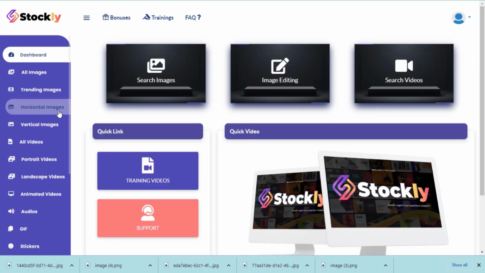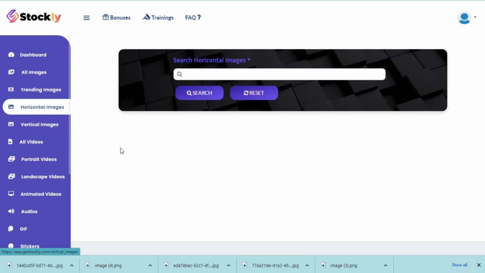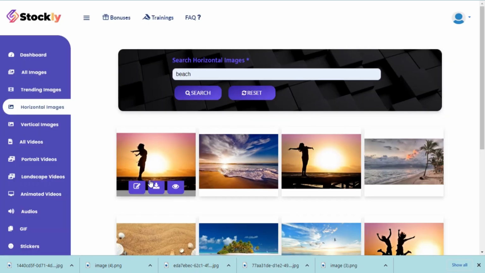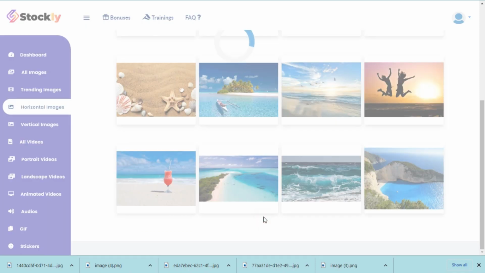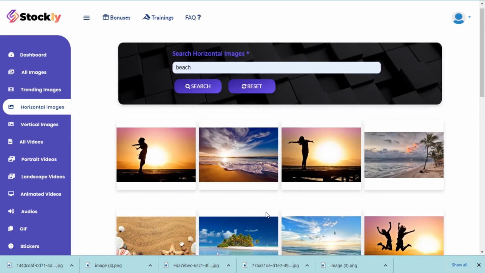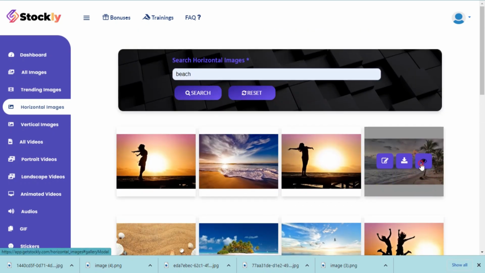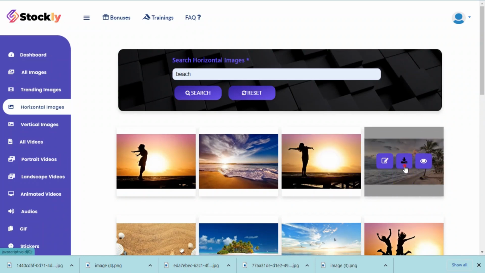For horizontal images, go to the left menu and click on Horizontal Images. Now you are on the Horizontal Images section. You can search horizontal images by your desired keywords. Your search results are here. You can preview it. Download it. And also edit it.